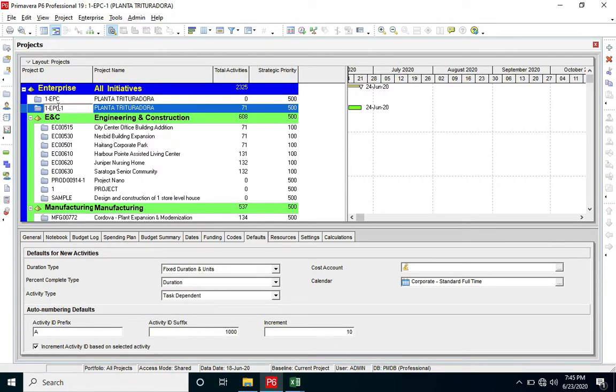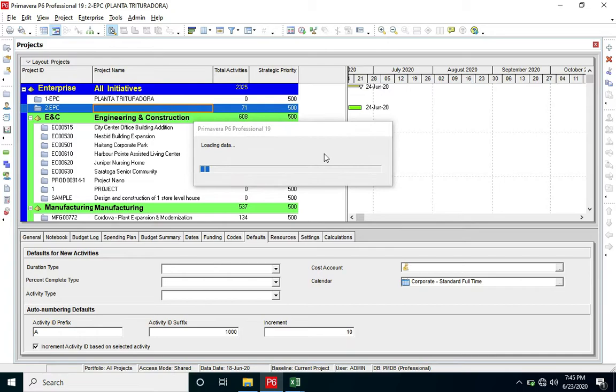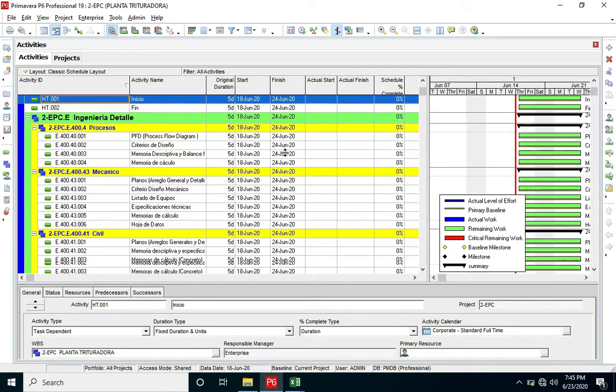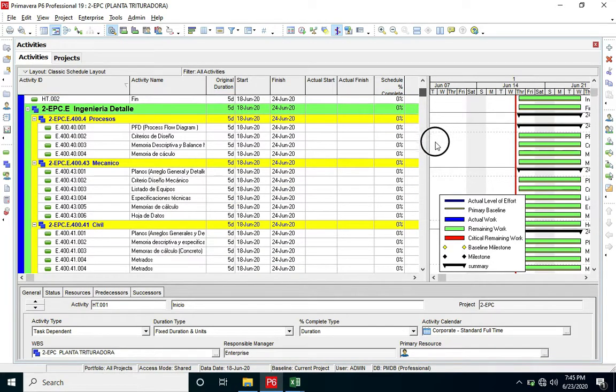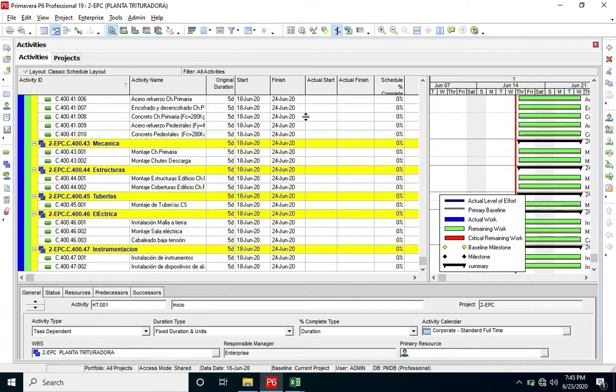We are going to change this project to number 2 because this is our second exercise, and we are going to open. And then you will notice all the activities into our project.